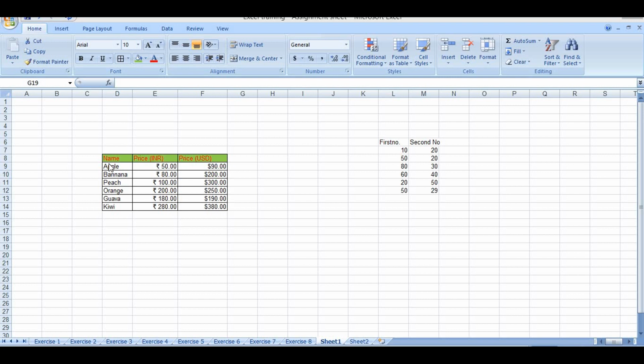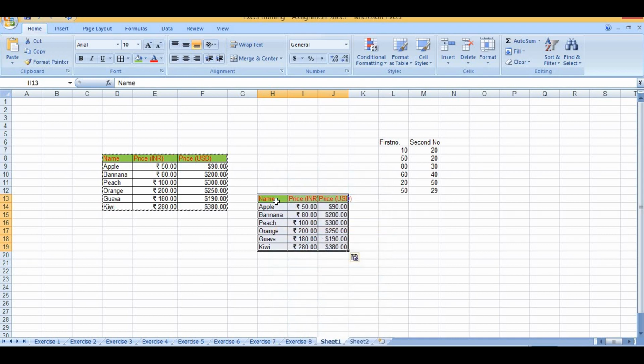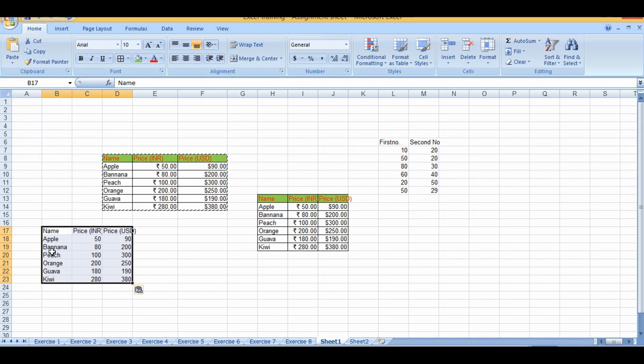So if you want to copy this table as it is, you just select this table and then copy it. You can paste it as it is like this. If you don't want this rupee symbol and dollar symbol and you don't want this color, at that time you will copy this table and then paste as values. You want only values, right? So you will paste only the values here. You will not get the dollar symbol or rupee symbol or color, whatever you can see in the original table. This is how you can get it.